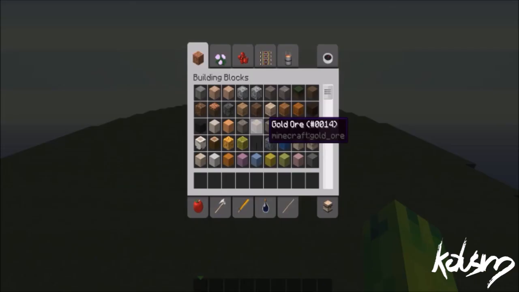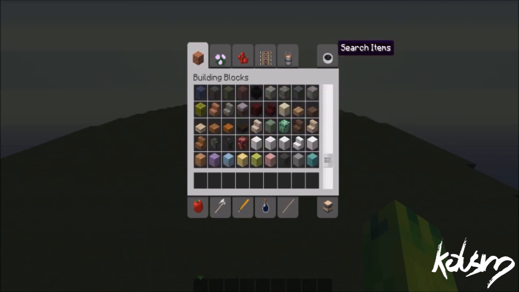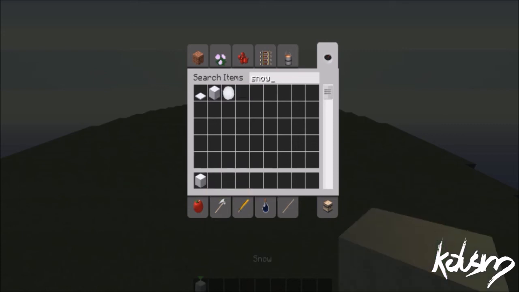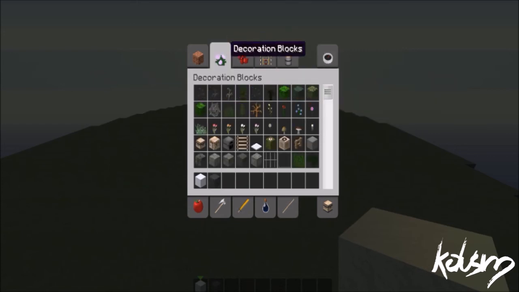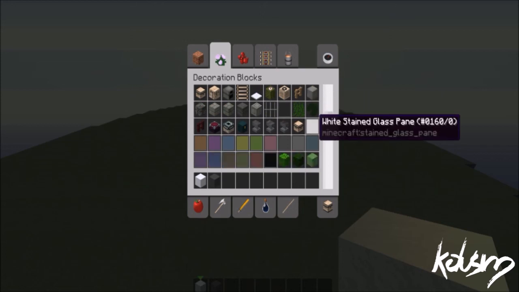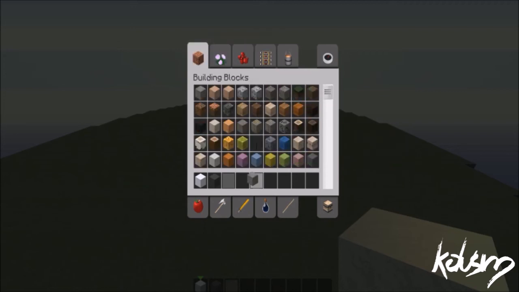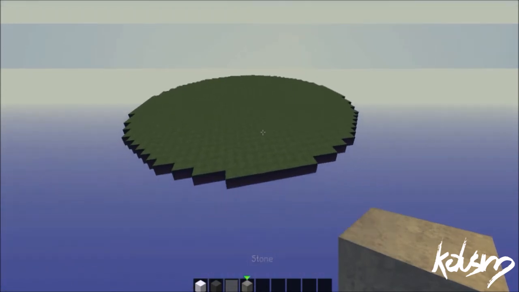So we're going to start off by getting some basic materials. We're going to get snow. I don't know where it is because I'm not used to this 1.8 layout. We're going to get some hard clay. What clay shall we use? Let's go for the grey stained clay. And for glass panes, however, we're going to use some light grey. And I think that is pretty much the main materials of the house. We may want to use some stone in there as well. I'm going to use the 1.8 blocks, guys, because I want to use them.